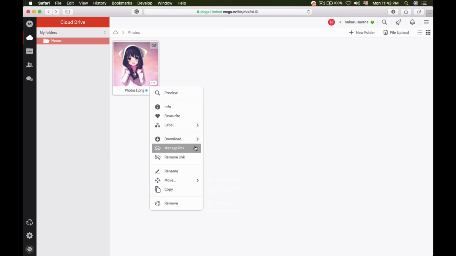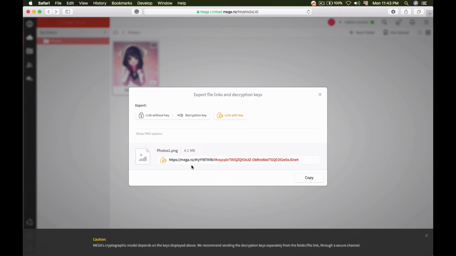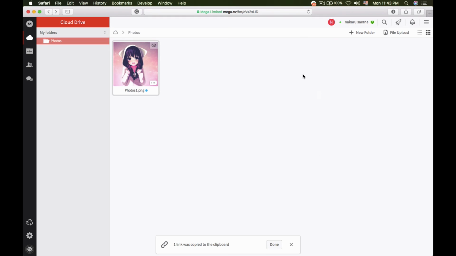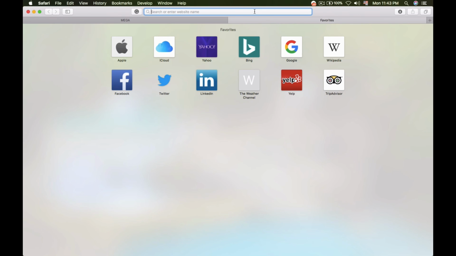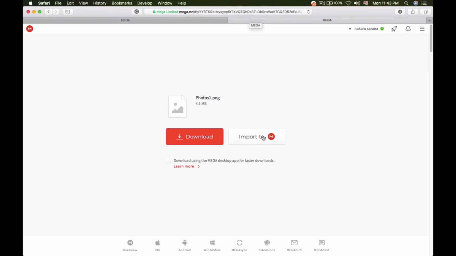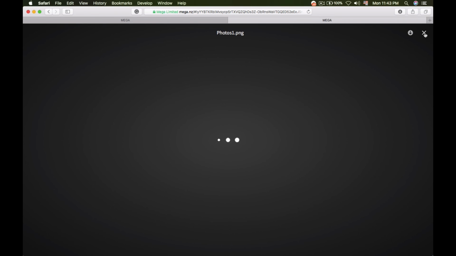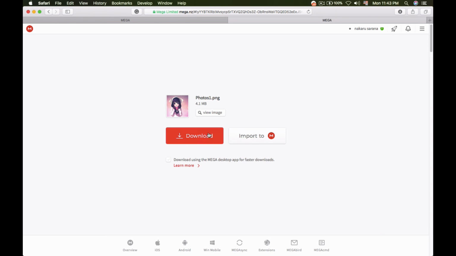And you can enable the link, and use the link with the encrypted key, copy it and paste it. Boom. So you can download it by pressing this, or you can view it here. As you can see, you can download here.